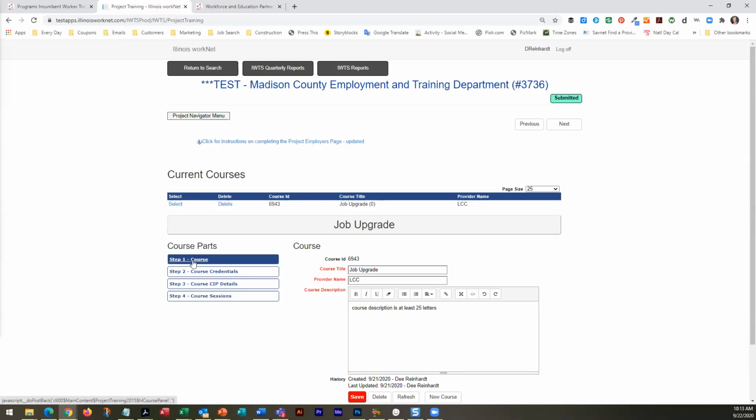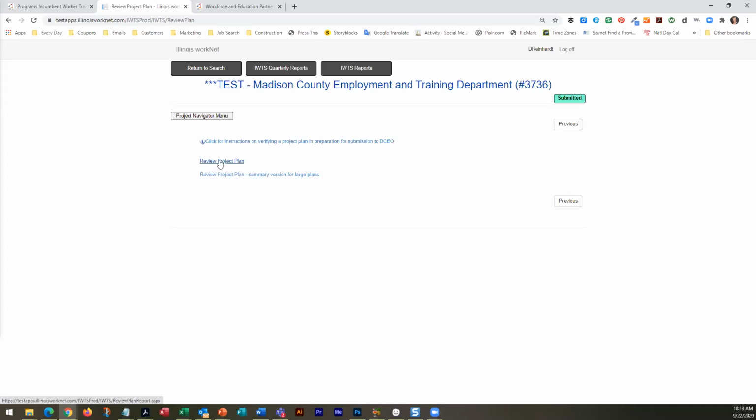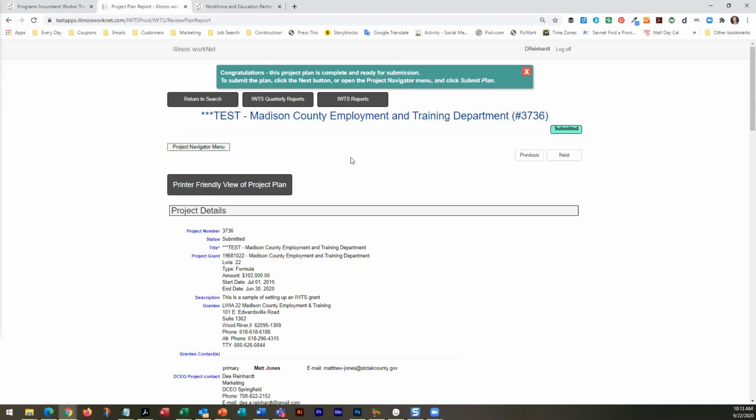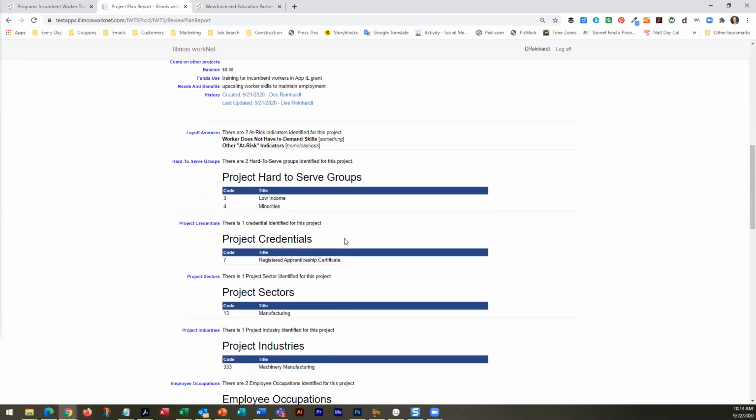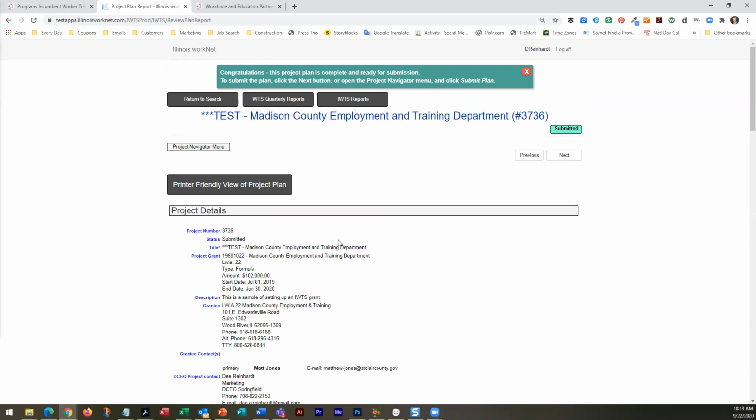Job upgrade, you want to enter course information. Each tab needs to be clicked on separately to add that information. Click save when you've got that in there and click next. And then you can review your project. Once you have all of that information in there, if you have missed anything, there will be a red box at the top that says what you've missed. Then you can go back and fix those particular items. Read it, because I had to read it three different times to make sure that I was getting the right information in there. And then you can submit your project.